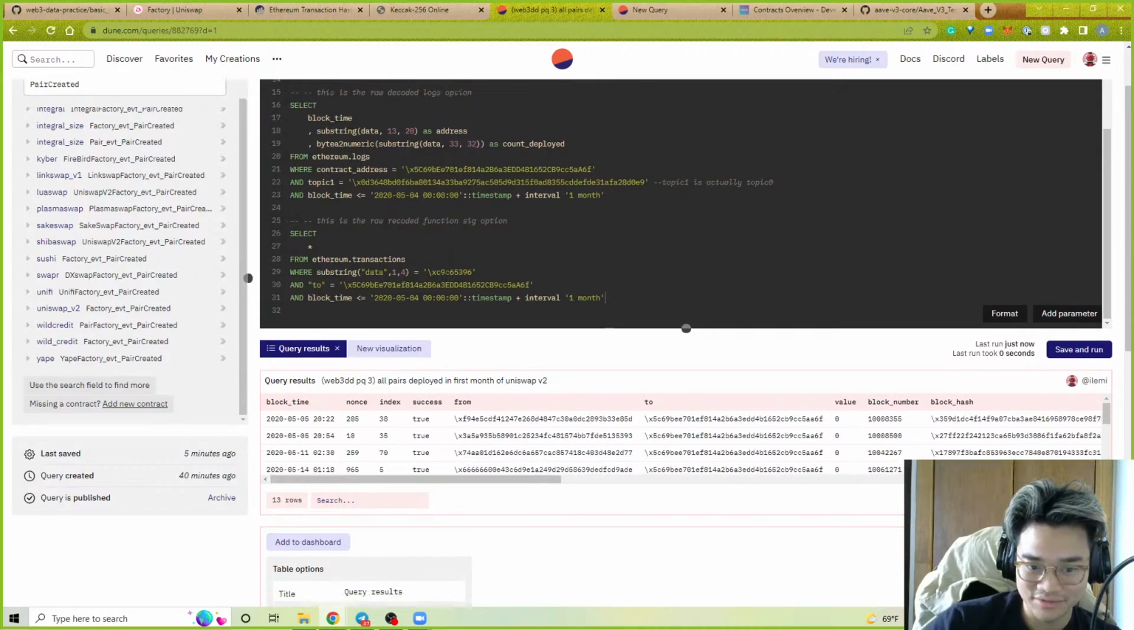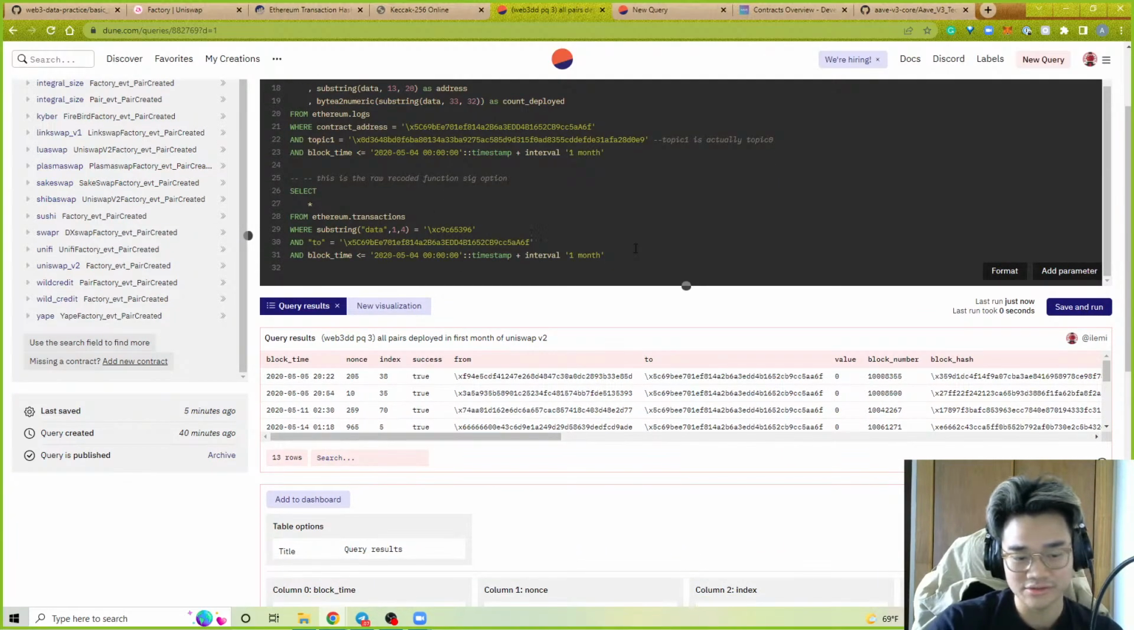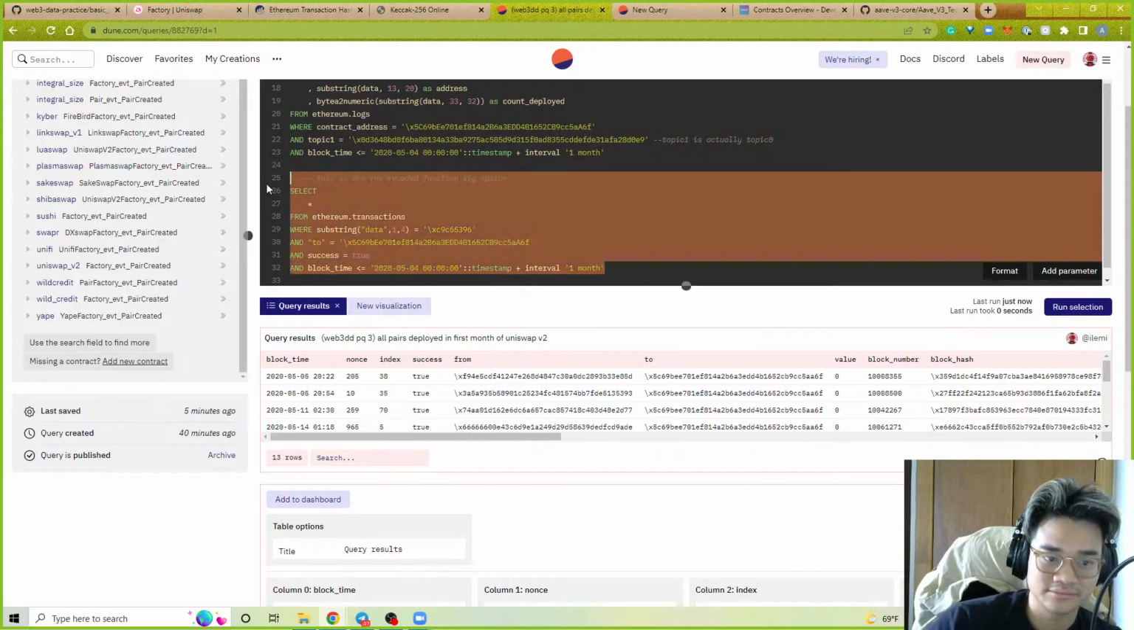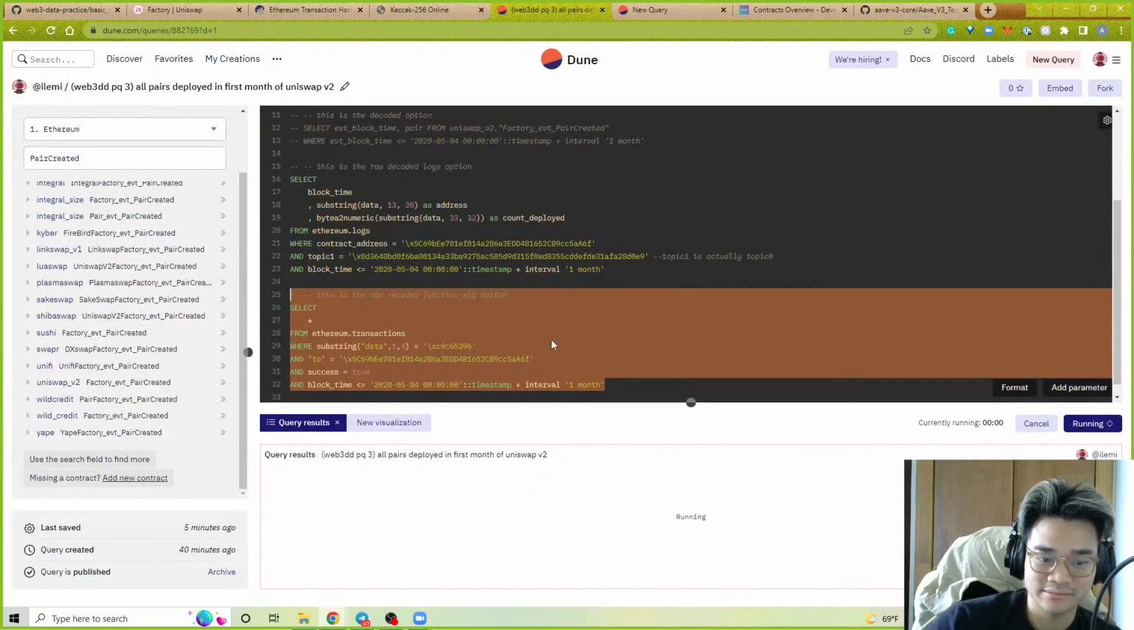But anytime you do any sort of filtering on transactions, you want to make sure you're only getting ones where success is true, where the transaction didn't fail. So I'll run this one more time.